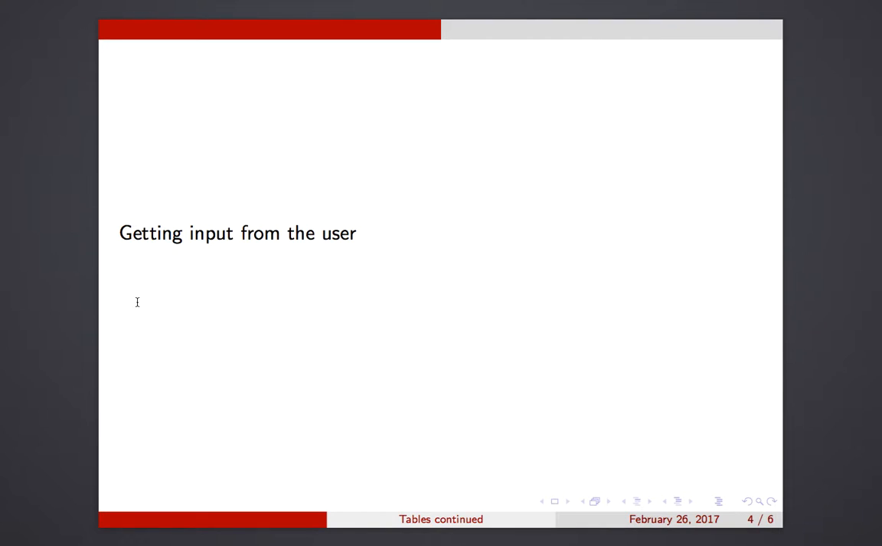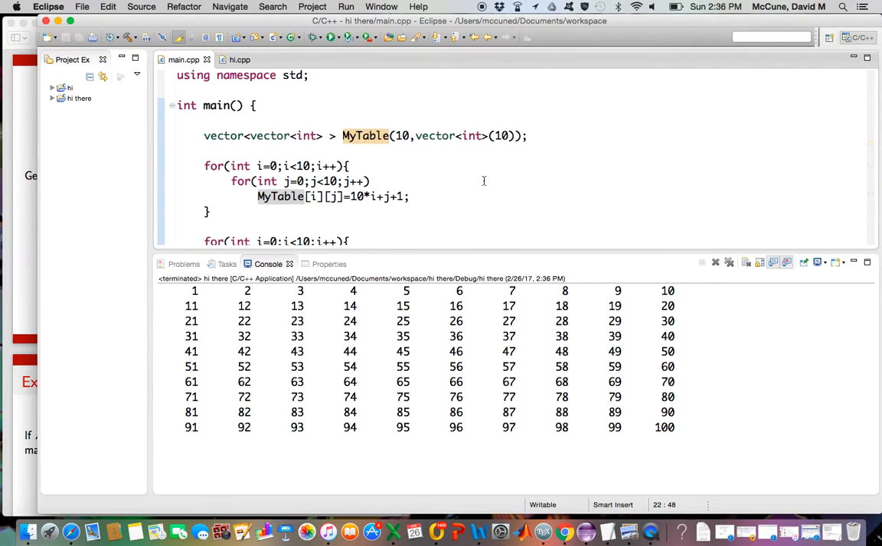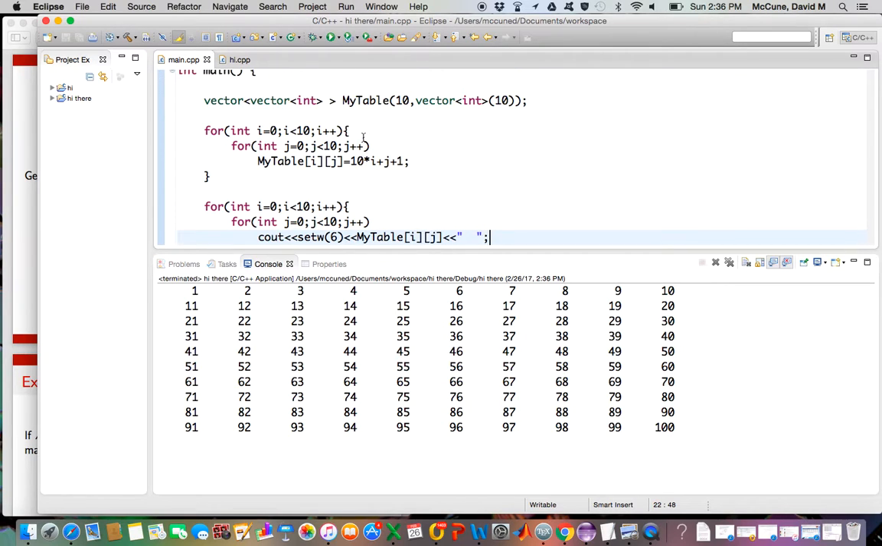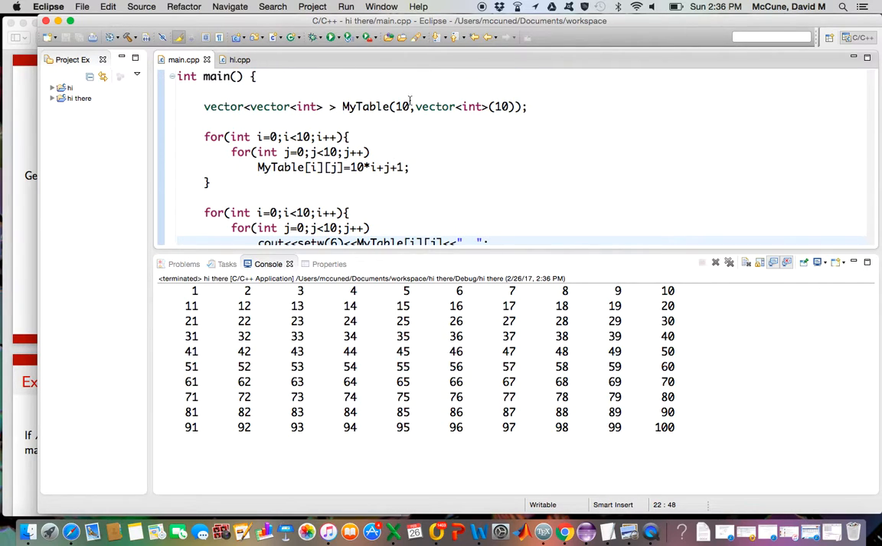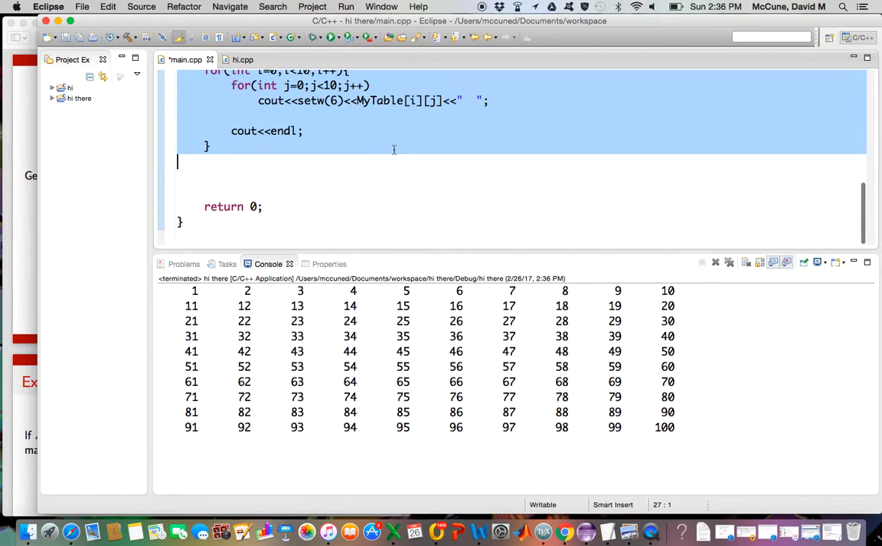Next, let's get the input from the user. This table here, I set it up, right? This is the table from the previous video, so you've already seen this code. But I went through and I just forced these entries in there, right? I coded them according to this formula. Suppose you want to let the user enter a table. You might not even know ahead of time how many entries there are.